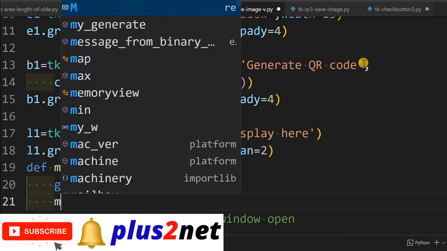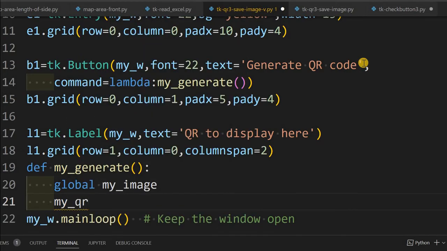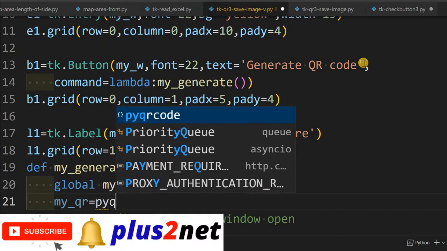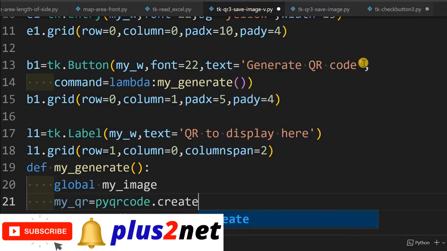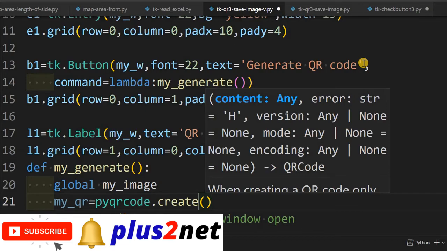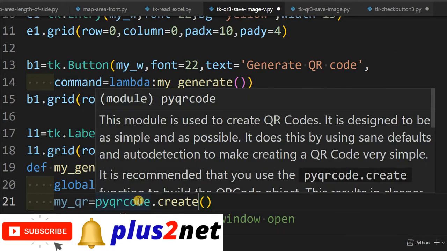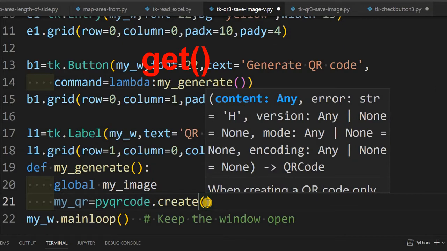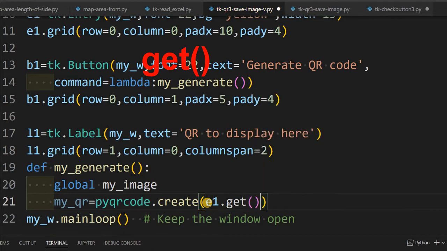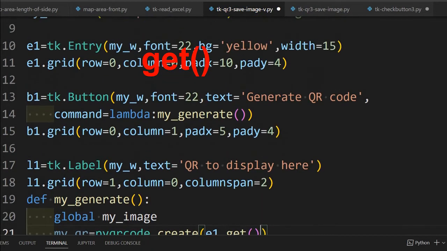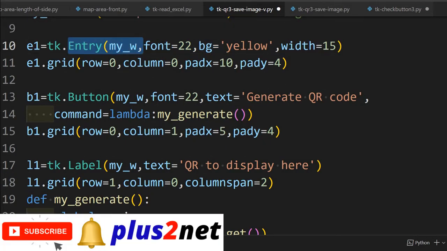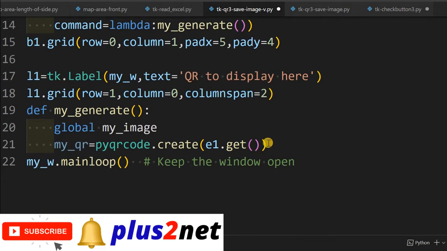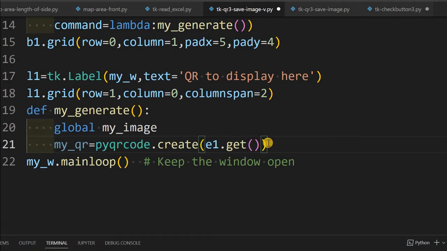Then I will say generate my QR. This is the variable name, and I am using the PyQRcode.create method. Inside it I have to place the string. This is the PyQRcode library we have installed by pip install PyQRcode. Now here I will say e1.get. What is e1? It is my entry widget. This is the entry widget, and my w is my parent window. Whatever data the user enters, read that data by e1.get and create my QR. So my QR is ready now.